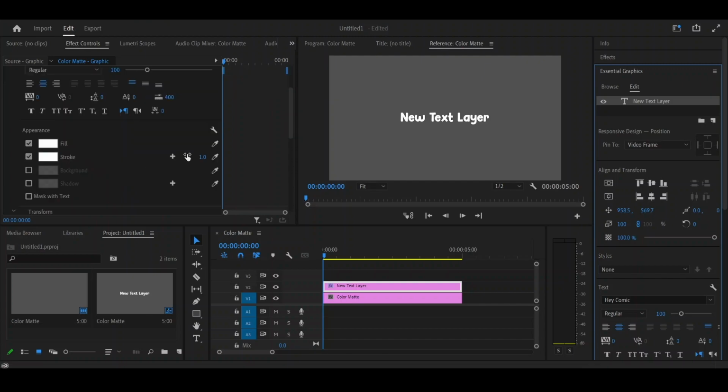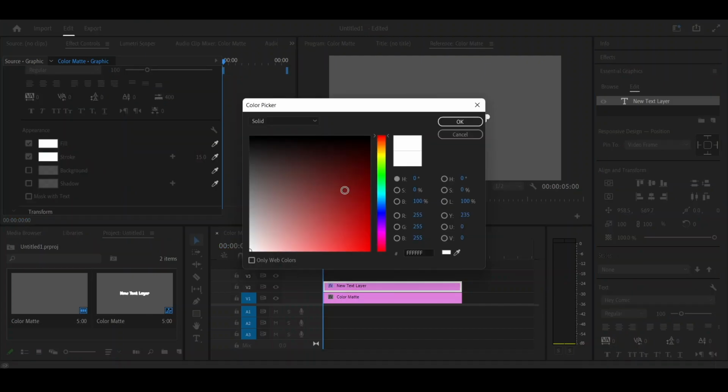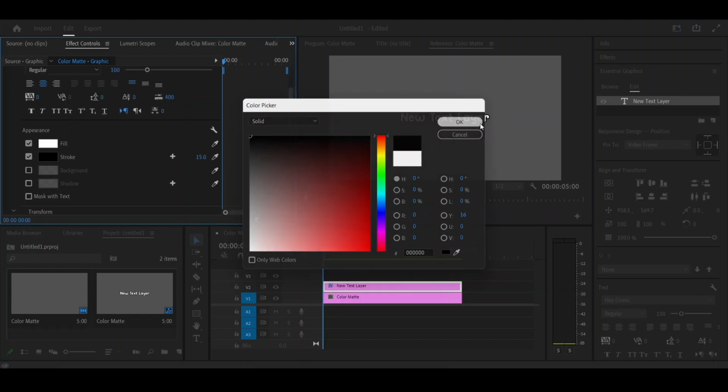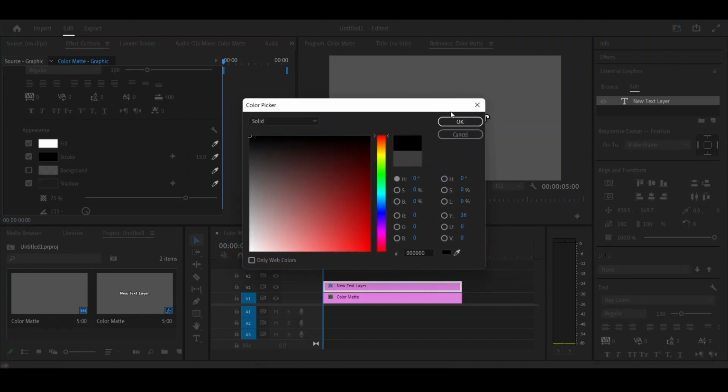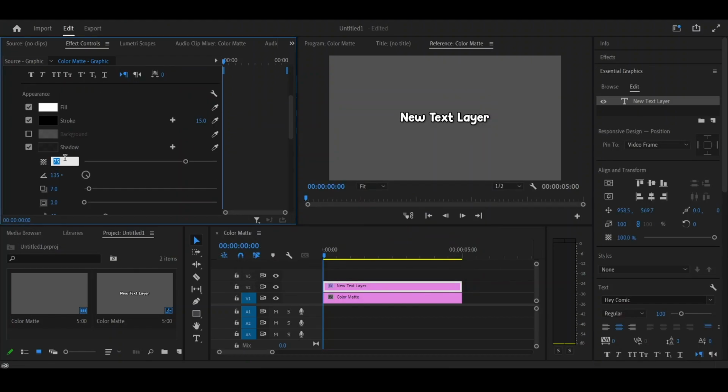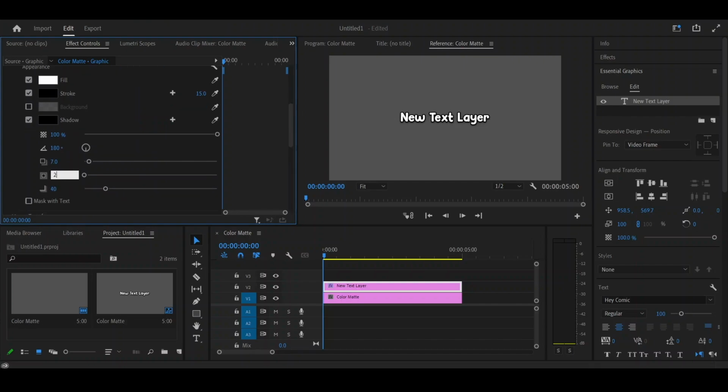Now you're going to want to add a stroke of 15. Be sure to change the color while you're at it. And also add a shadow. You're going to want to make sure this is also the same color if you're just choosing this hex color. Be sure to set the opacity to 100, the angle to 180, the distance to 7, the size to 2, and the blur to 0. Now we have the little bottom text thing that NotNico uses.